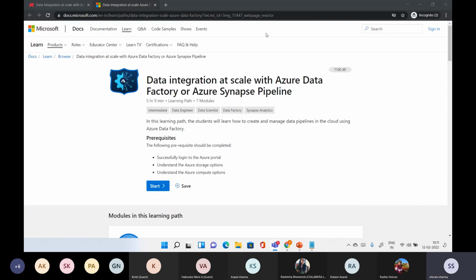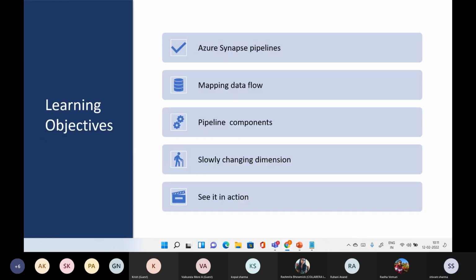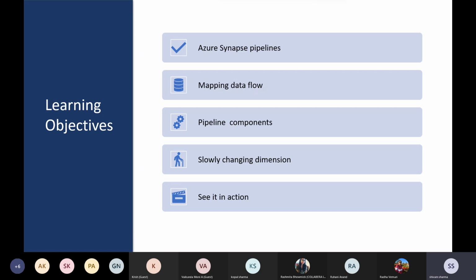Okay, so let's get started. Now, I will just take you to the whiteboard first, and I will break the service into its elements and we will understand it from there.